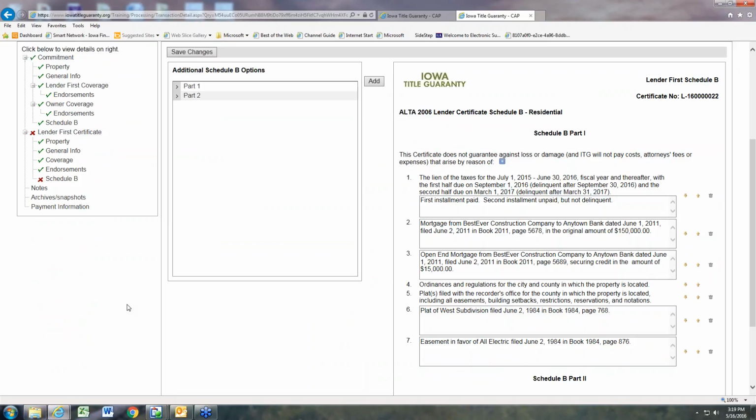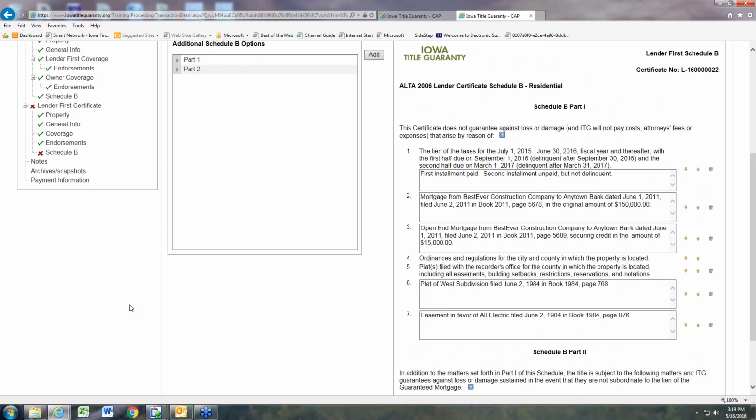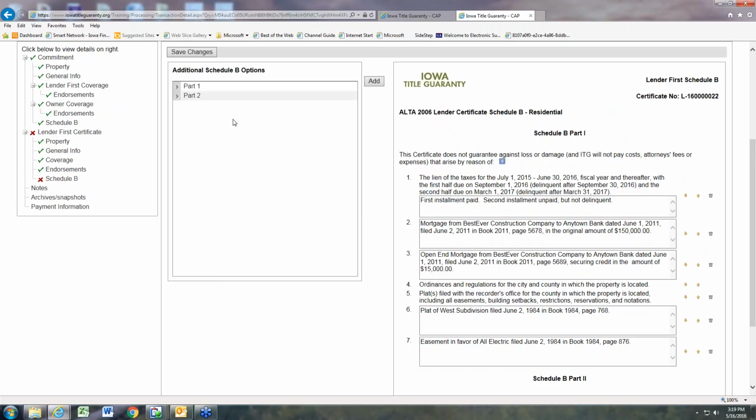Schedule B, Part 1, contains exceptions which are superior to the mortgage being insured. And Part 2 contains exceptions which are inferior to the insured mortgage, such as a second mortgage. Schedule B has pre-filled based on information already entered and also pulled in from the commitment. The additional Schedule B options are available if you need help with the wording of an exception, and they've been sorted as to the section in which each would appear.